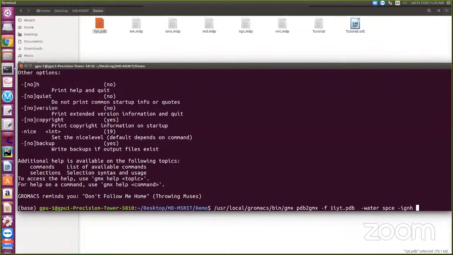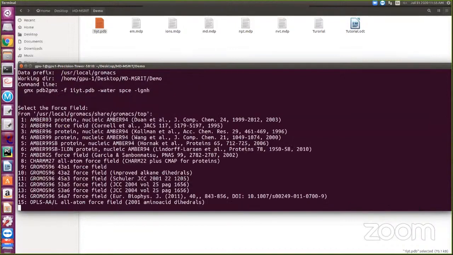But here, I don't want to set up because I already created the protonation state using the H++ server. I already said I don't want to create. That's why I gave IGNH directly. If I press enter, the first question it will ask is the force field. You have to select your force field.